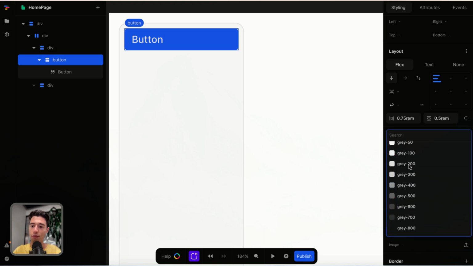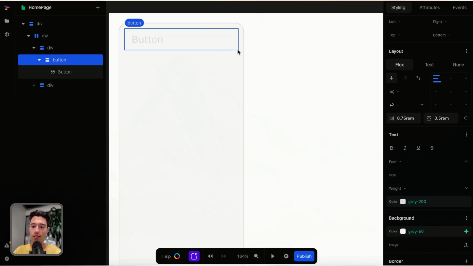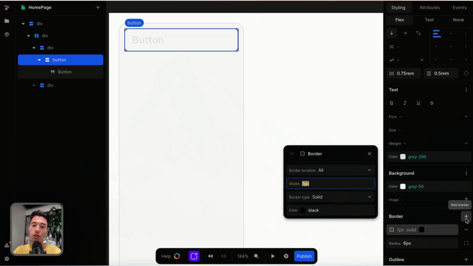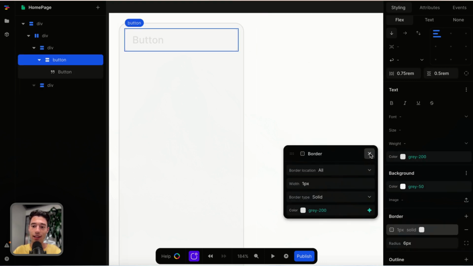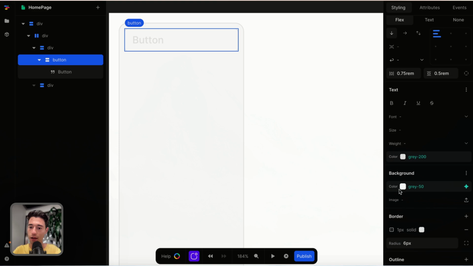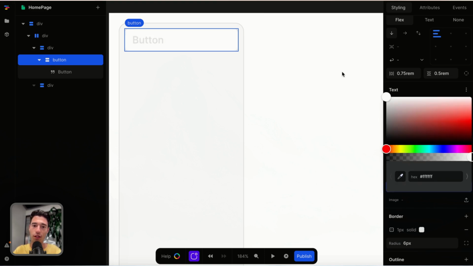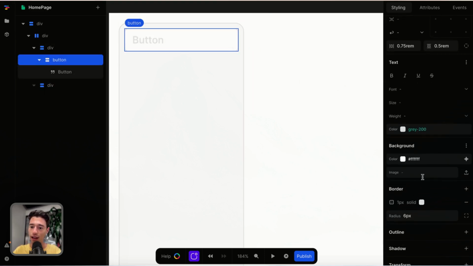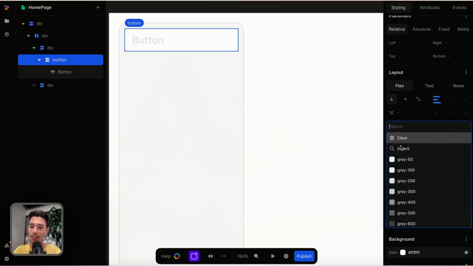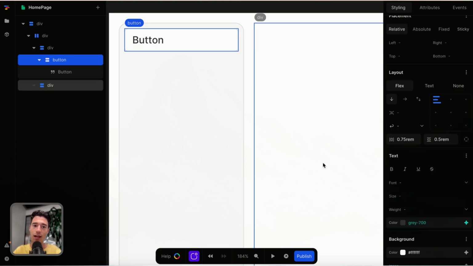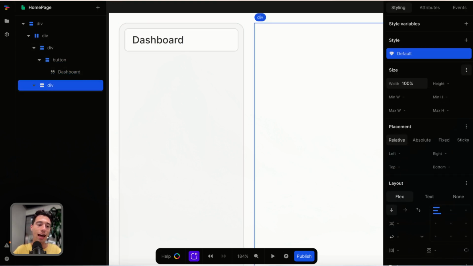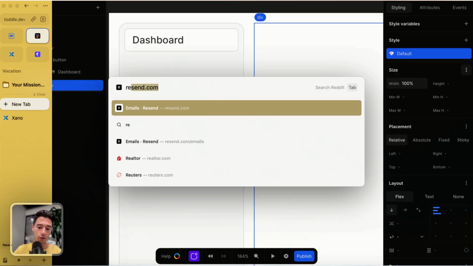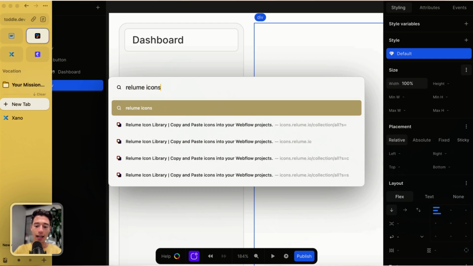I can make that navigation button, for example, white, like this. And I can go to the border, and I can make the border 200, so we have it highlighted just like that. And actually the background should be fully white, so let's make it fully white, and it looks beautiful. And now I can go to the text, and I make the text gray 700, and now I can write dashboard, right?